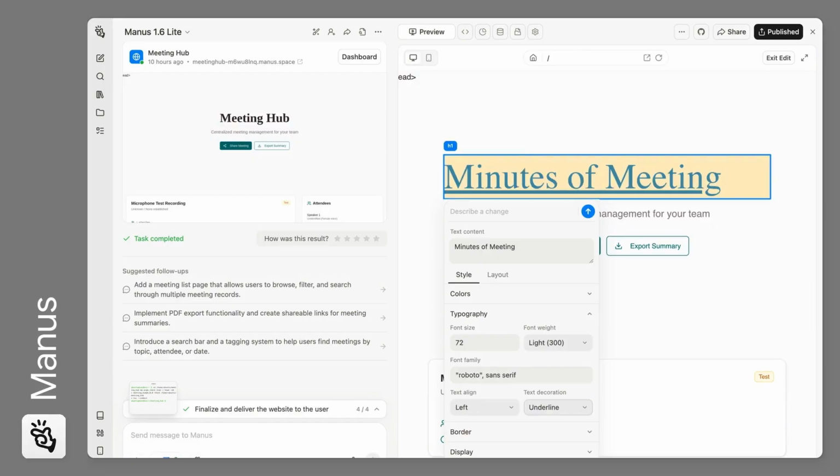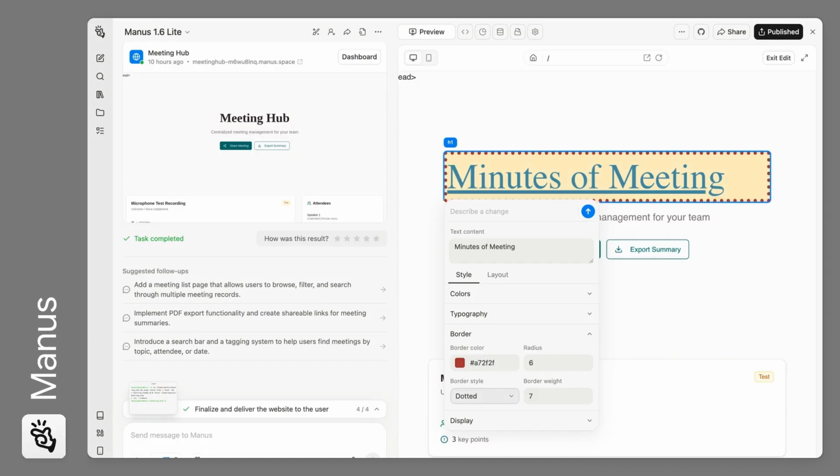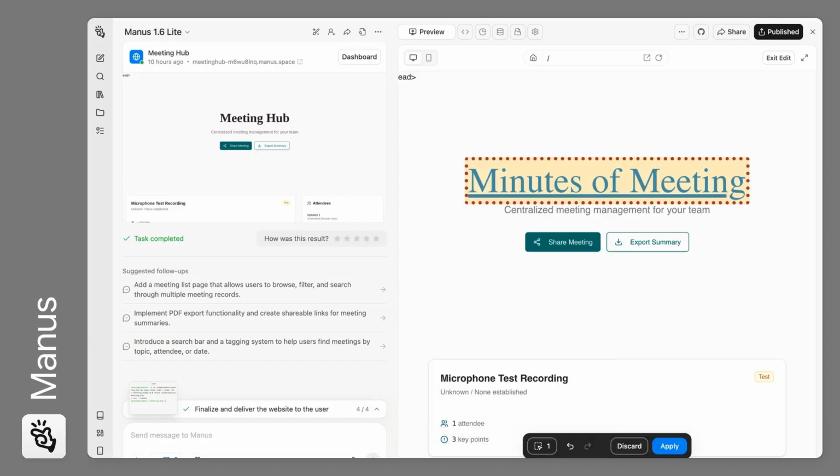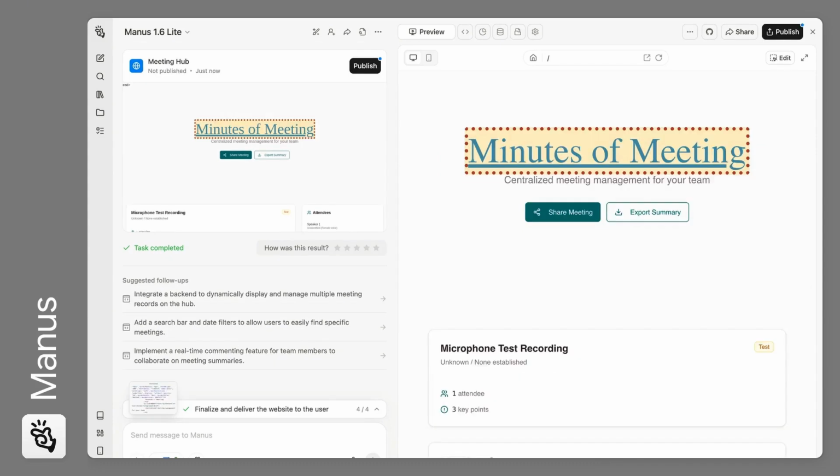Then, expand the border section to adjust settings. Click the border style dropdown and make a selection. Next, click the Apply button to finalize changes. After that, click Publish to update the live page. Finally, view the updated page with the new heading.